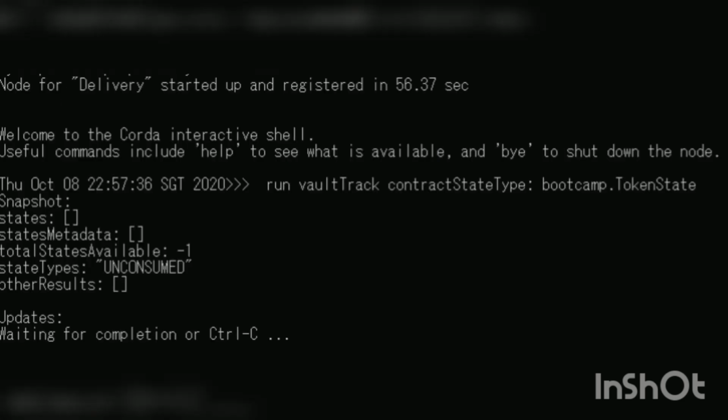Now let's see the sanctity of the transaction. We can open up another node like the delivery node, and if we run the vault tracker, we can see that it cannot see anything that happened in regards to the transaction between the farmer and the market. It cannot see anything at all. So the information of that transaction stayed only between the farmer and the market nodes. The delivery node knows nothing about it.